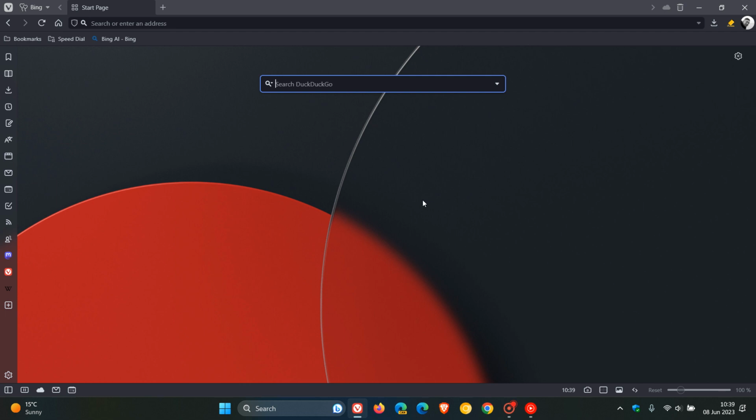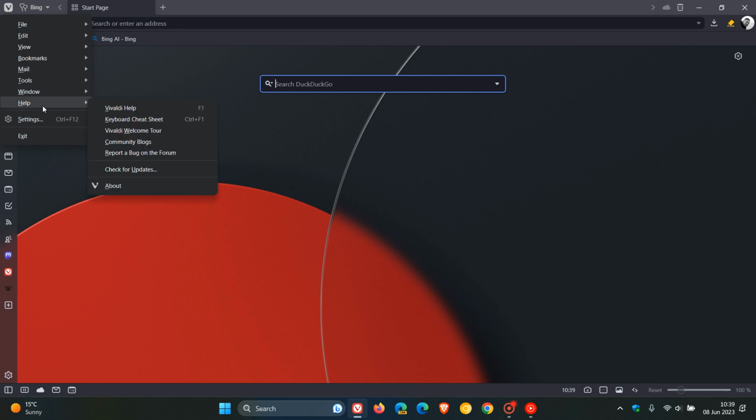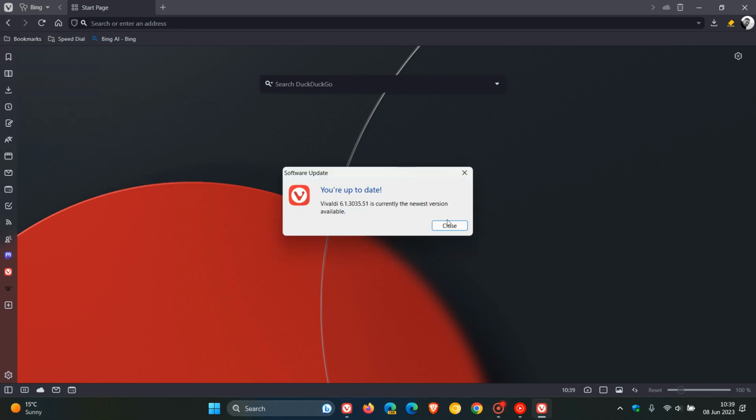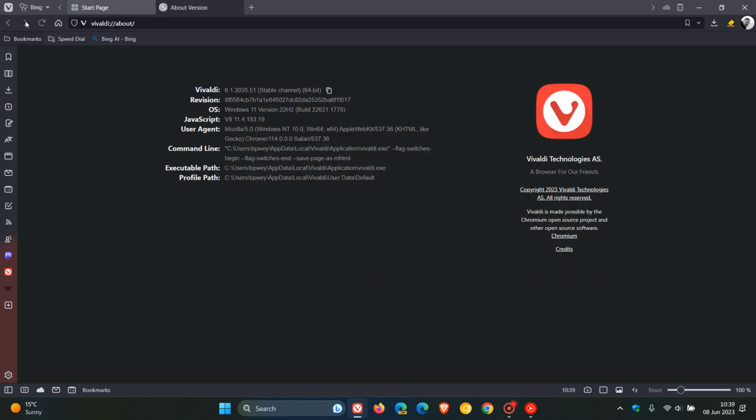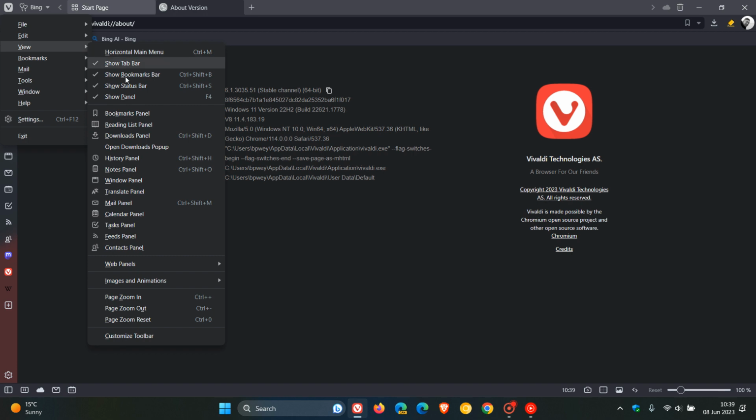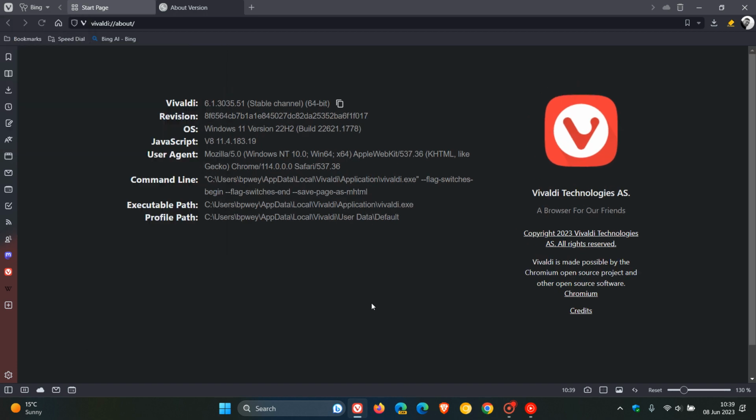Now, if you are using Windows and you'd like to double check if you have this latest update, because obviously all these improvements I am talking about will only be applied after the update has been installed, just head to your menu, help, check for updates, and this process will update the browser if it hasn't done so already. And this time, if we just head back to the About page, and I'll just zoom in here quickly so we can see this a little bit better in the video. Latest version and build now, 6.1.3035.51.